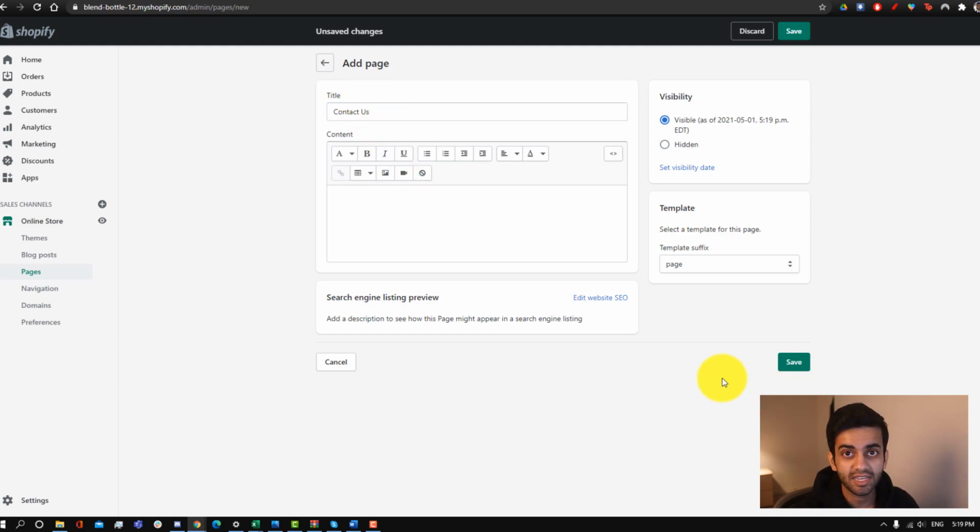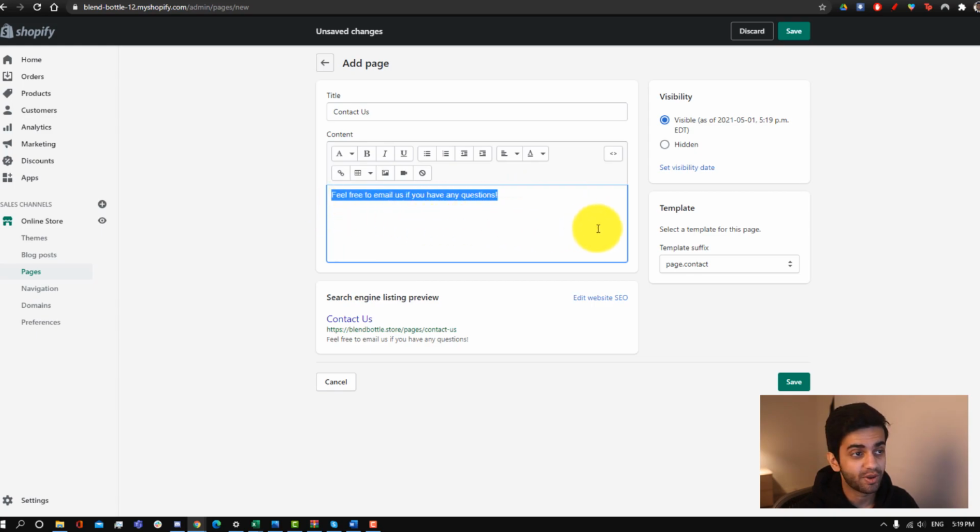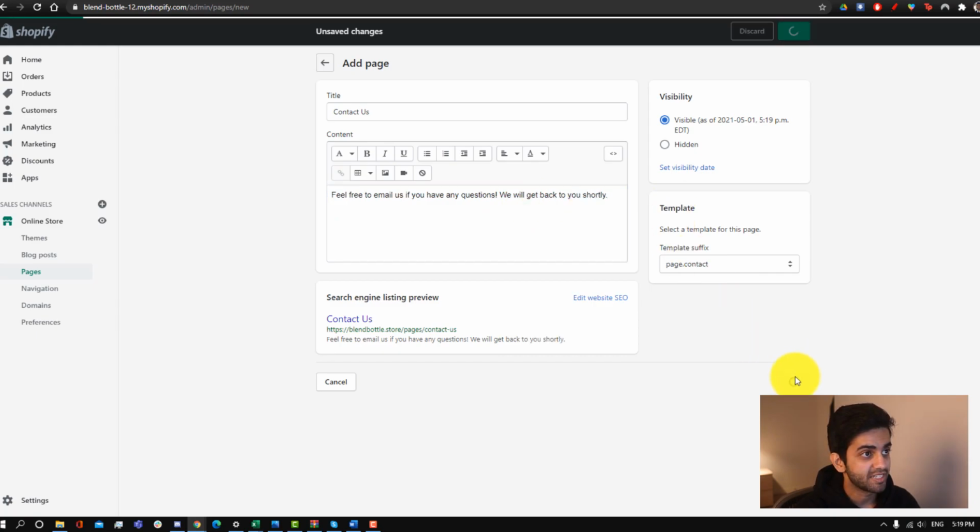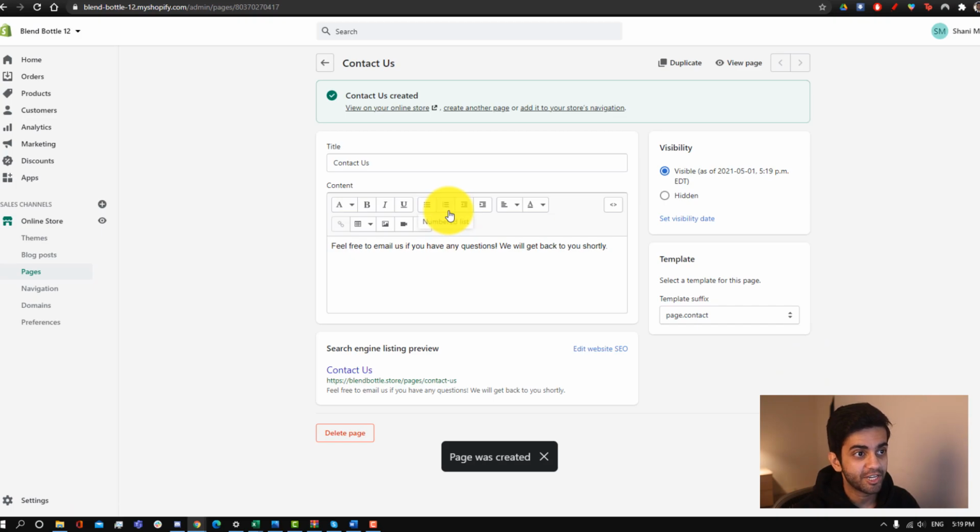Now, if you're making any page that is not a contact us page, you can keep the suffix the same, but we're going to go ahead and change it to page.contact because Shopify has a contact page template that you can access just by changing the suffix. And so now we're going to have a contact form built into this page, and we just have to add some text. So I've just put feel free to email us if you have any questions, and then we will get back to you shortly. And then I'm going to click on save.